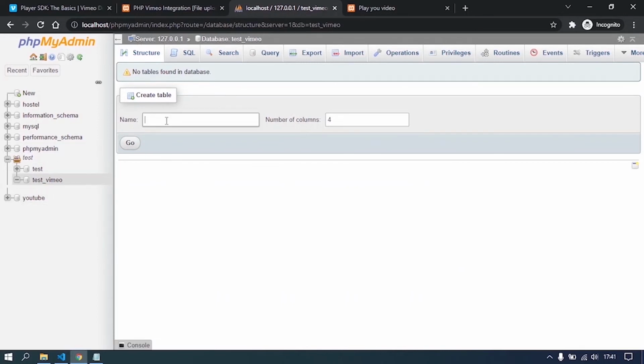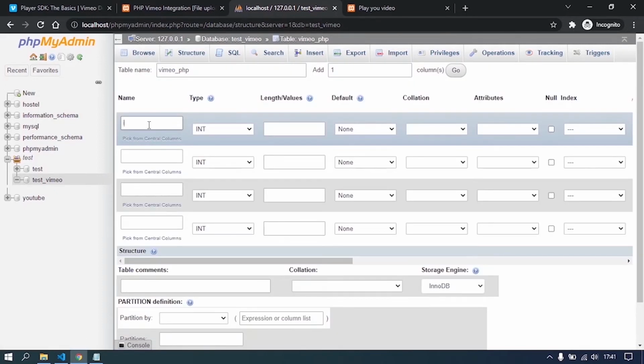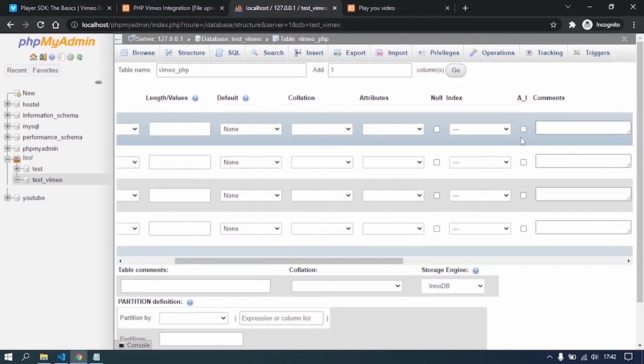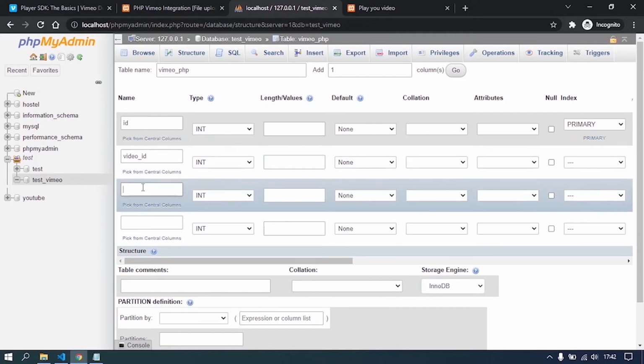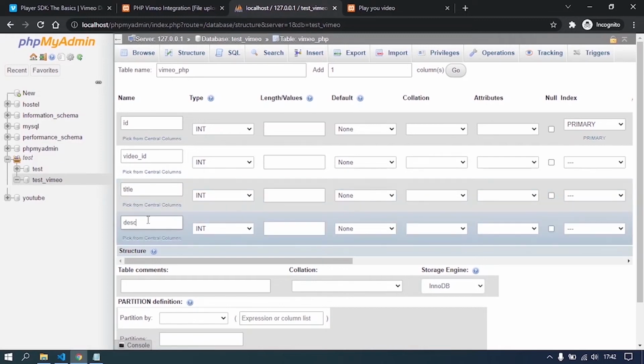Inside here we need to create one table also. So from here we need 4 columns. First one is ID, that is a default auto incremented column that is incremented each time a new record is inserted into our table, and this is the primary key for the table. Second one is video ID. Third column is the title. Next one is description.